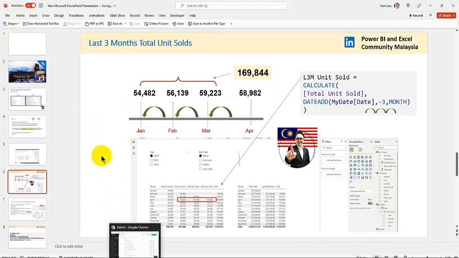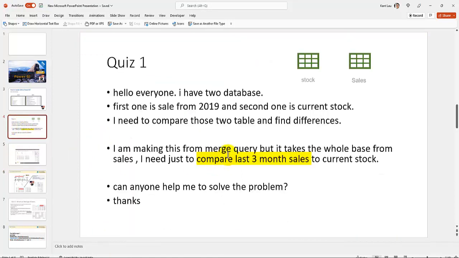So I think that's about it, right? So I have just gone through how to solve this. So I guess I'm now done comparing last 3 months sales, right, with my current stock. So once you have created these, you can just drag the current stock level in with this also, right?